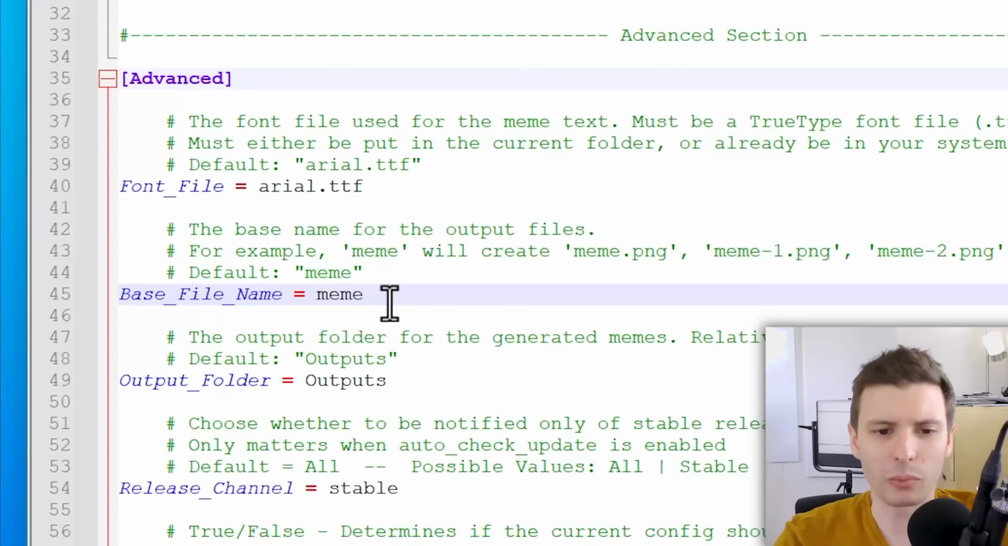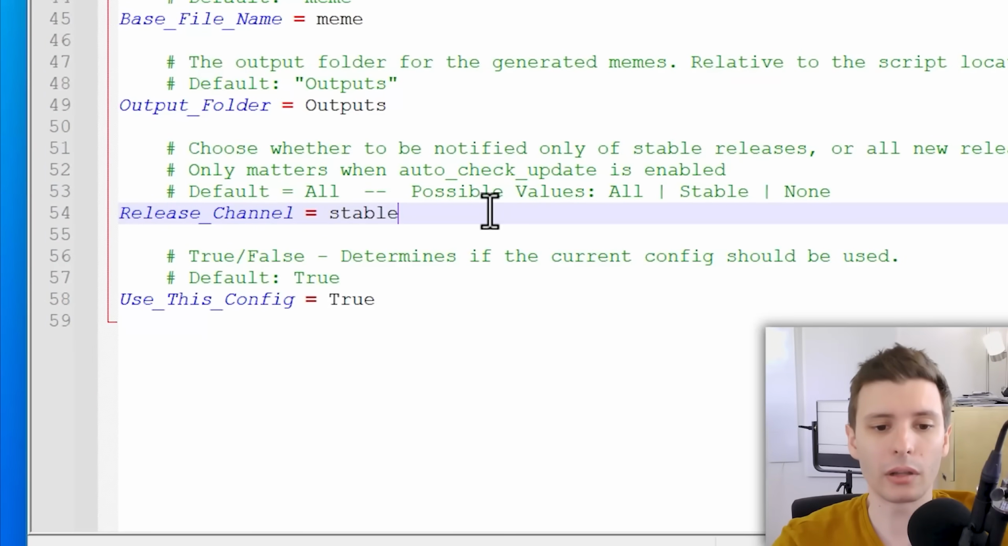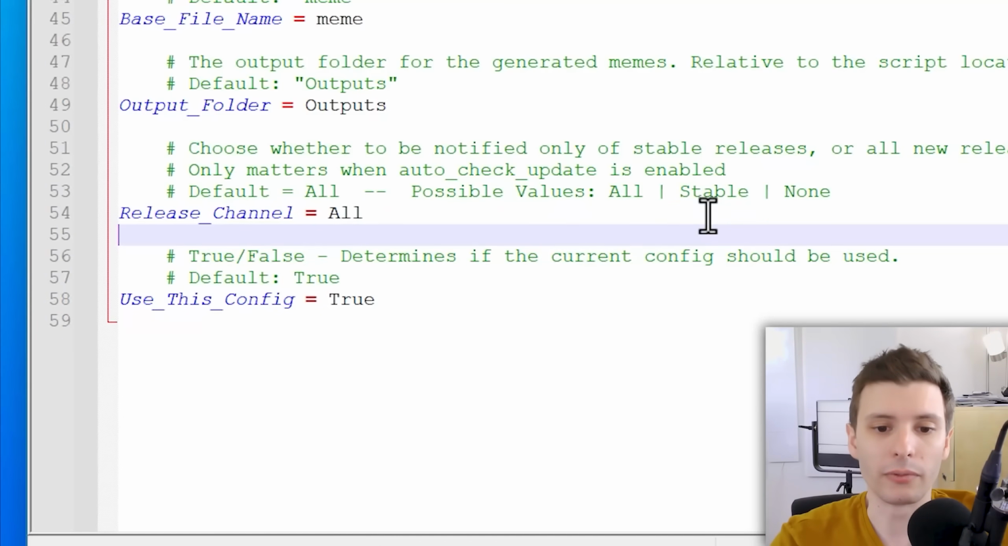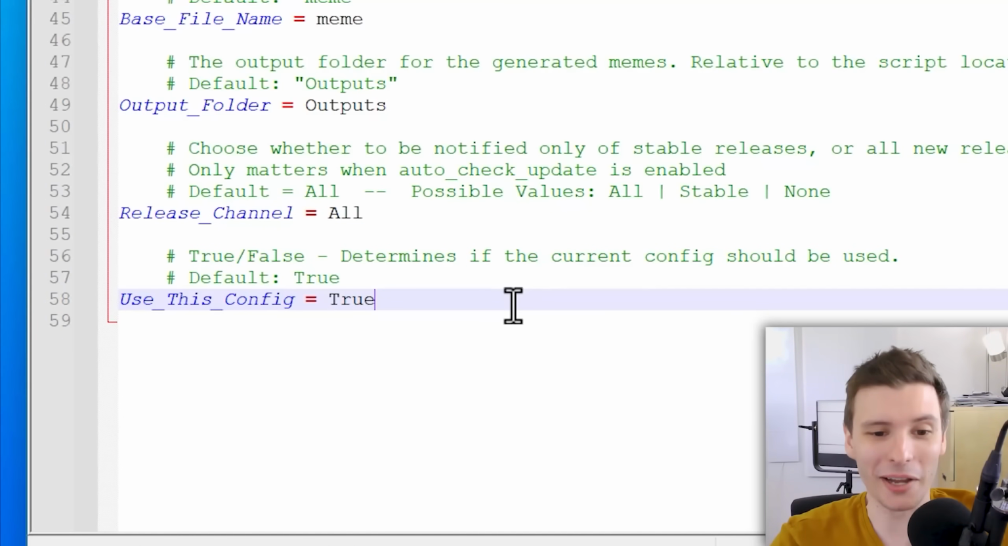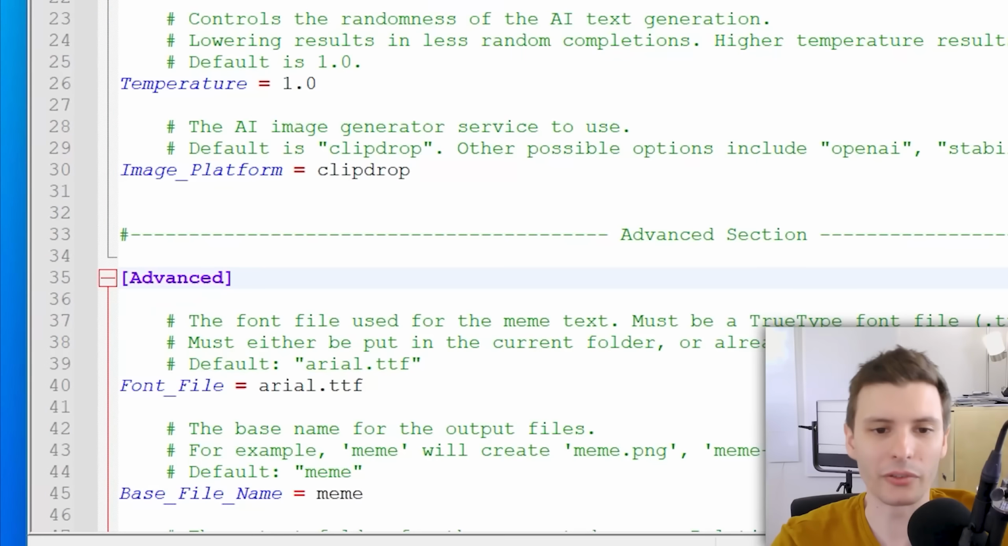Base file name is just what it'll name the files. Output is the output folder. Now the release channel is because the app will actually check for new releases and updates and tell you if there's a new version. I'm probably going to change that to all. I meant to set it as all, but basically if you have it set to all, it'll also tell you about beta releases. Stable is just full releases, or you can not have it check for updates at all if you find it annoying. Or if you wanted to ignore this config file altogether, you can set use this config to false, and it'll just go with the default settings, which is the original settings for this one anyway.